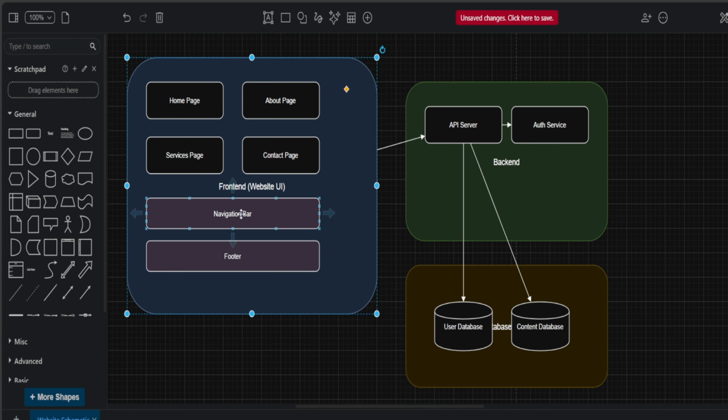You can edit it to however you please as well, but that's pretty much how you do the diagram creation pretty much automatically at this point.